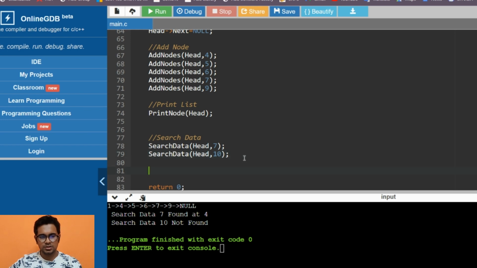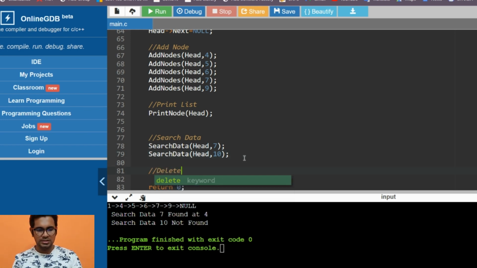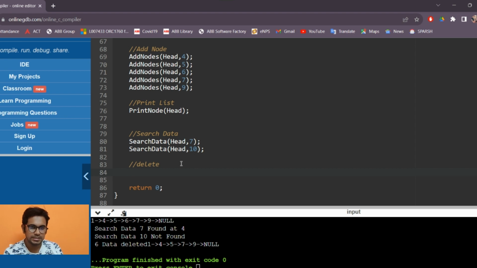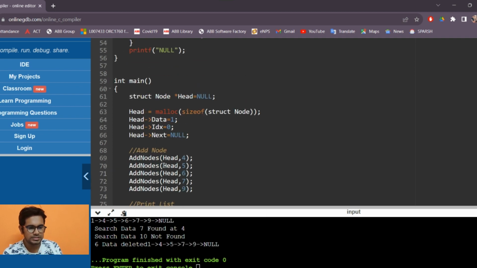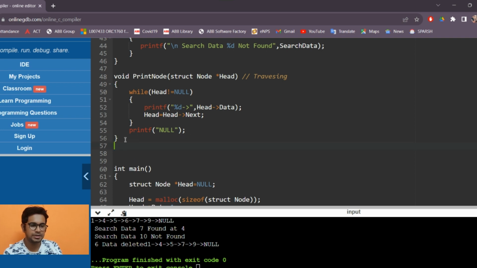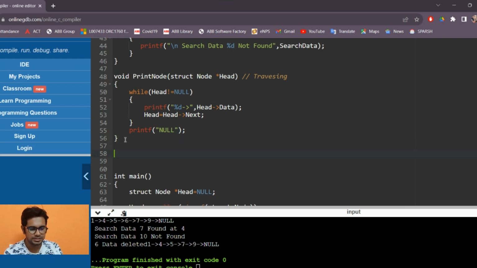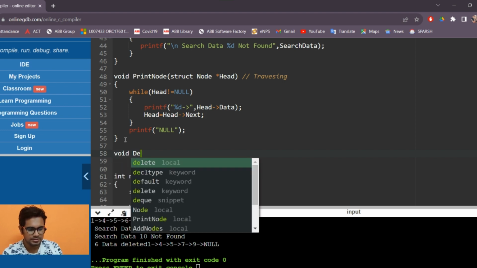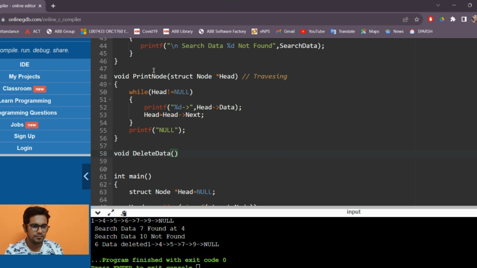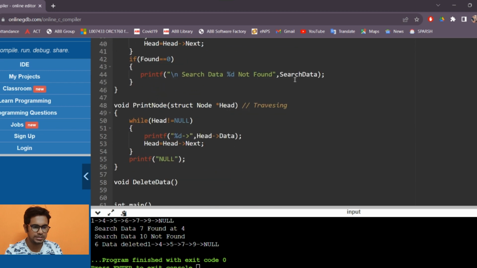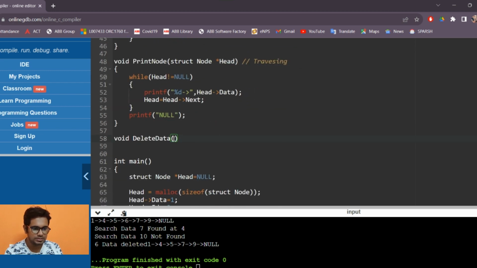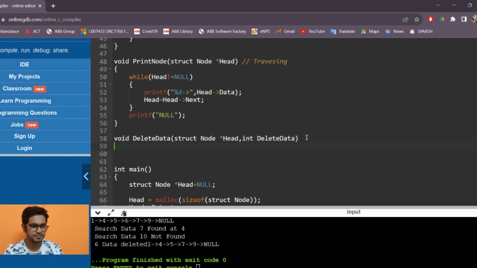Next thing is we need to have a logic for delete. For delete, we need to delete a particular data from the linked list, and then we need to print the linked list. So let's write the logic for delete. We will take a particular data, search the data and delete it from the linked list. So void delete data. For that we need the head and the data that we want to delete. Let's say delete data.